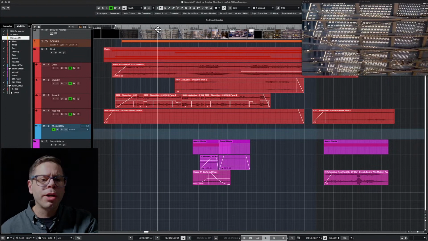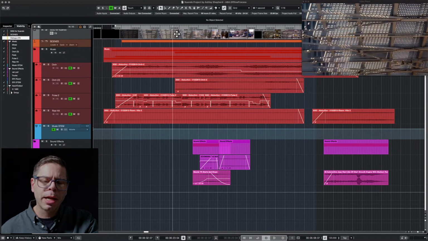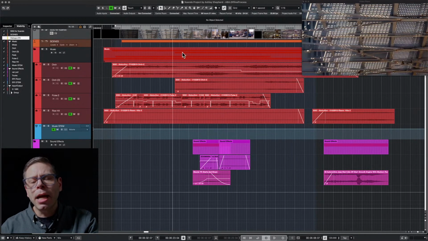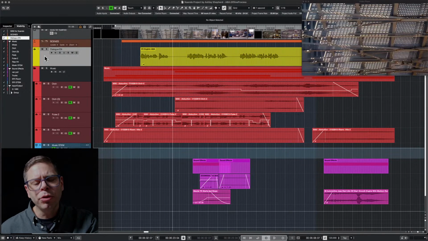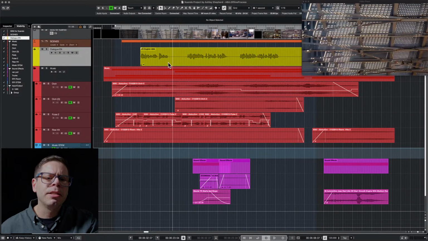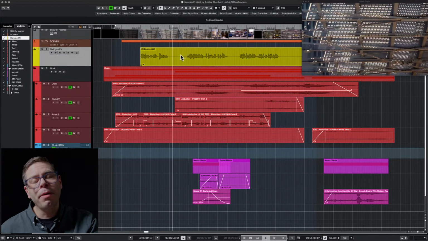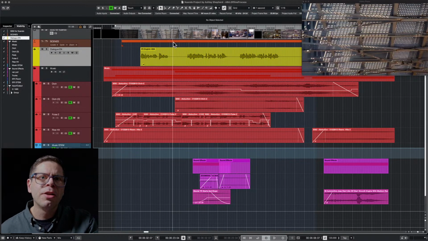Let's say I have been working on a project, I have music and sound effects already in place according to the video, I am happy with the mix, and then I receive a dialogue recording. I import the dialogue recording into the project. In this case, it is the track colored in yellow on the top. And when I play it back, I realize I need to adapt my whole mix to emphasize the dialogue, to make it more intelligible. Let's hear this example.